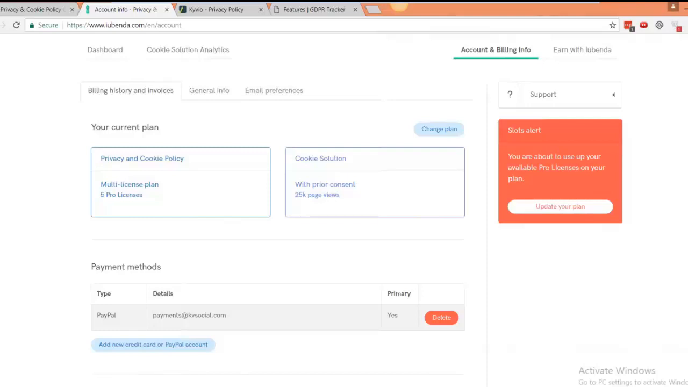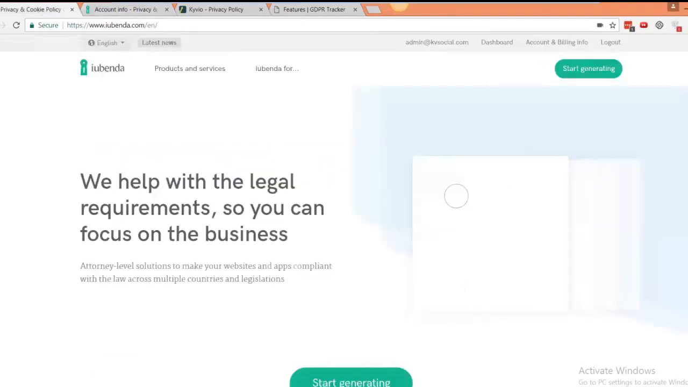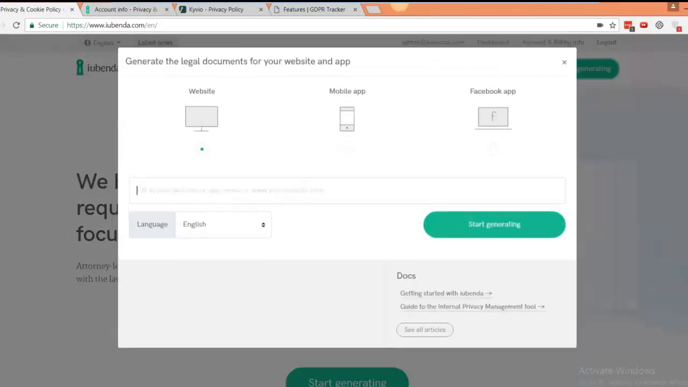So that's why, to me, it is much more beneficial to pay $99 a year and cover 5 of my sites rather than pay a $49 one-time fee and then pay again next year and then again the year after, because they just don't update the documents anymore. So that's my take on it, but let's go in and show you how this works. When I want to generate my own cookie policy, I've got an option to generate one for a website, mobile app, or Facebook app. So I'm going to pick one of our websites here.